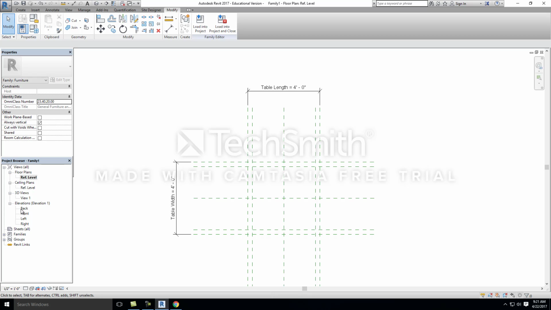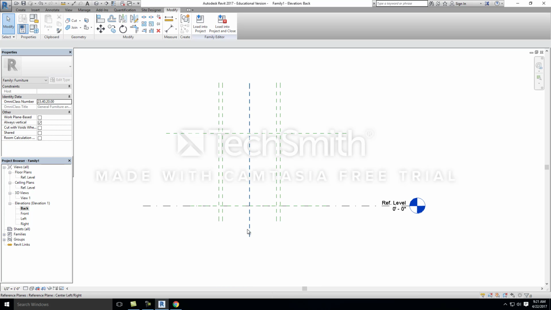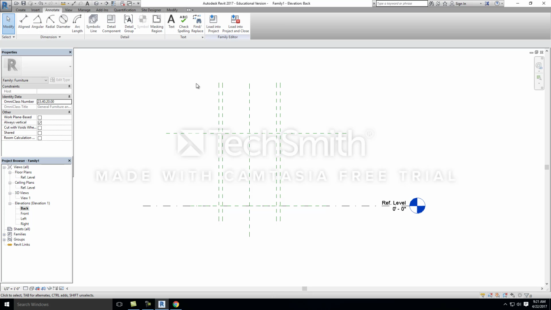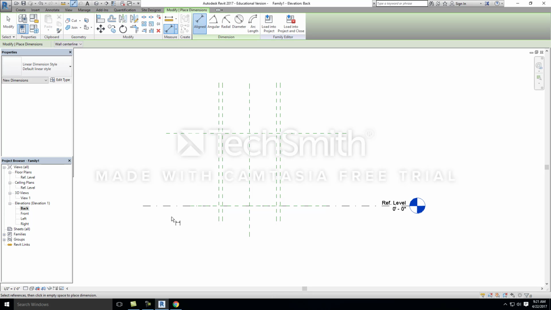We're going to go back to our front elevation here, and we're going to add a dimension. Again, annotate. We're going to go to align, and we're going to click on the reference level below, and we're going to align it with our top reference line.